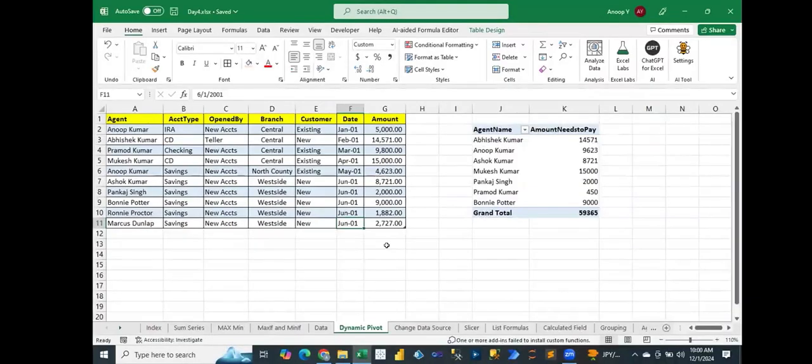So obviously the payroll team will not see your raw data set, right? Payroll team will see the summarized report, and according to that they will process the payment.